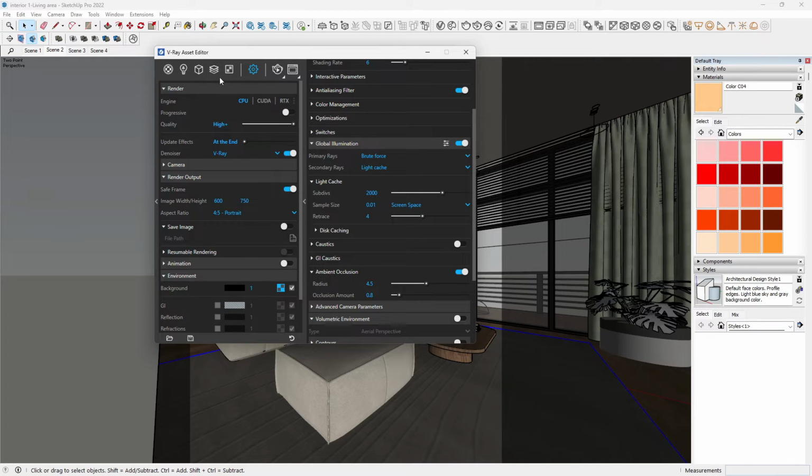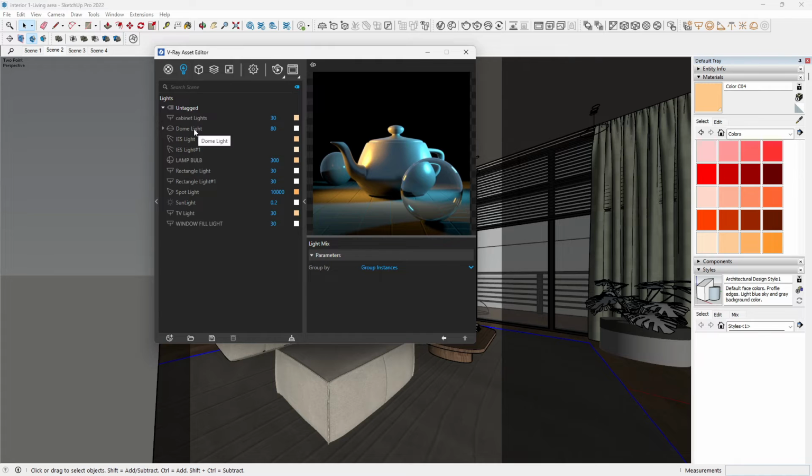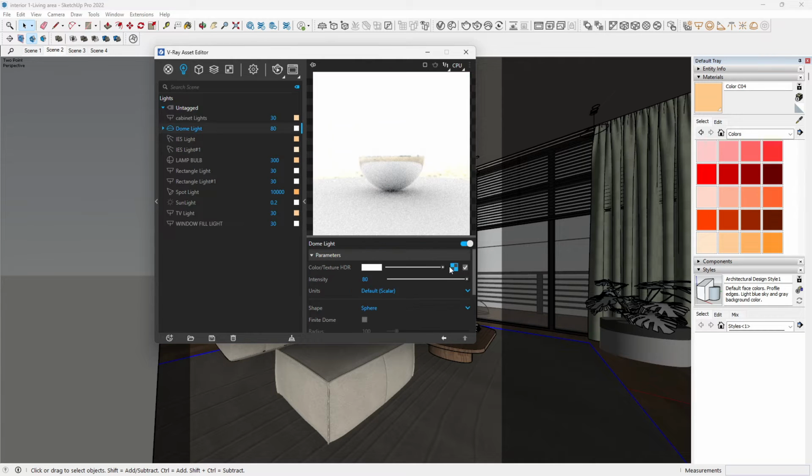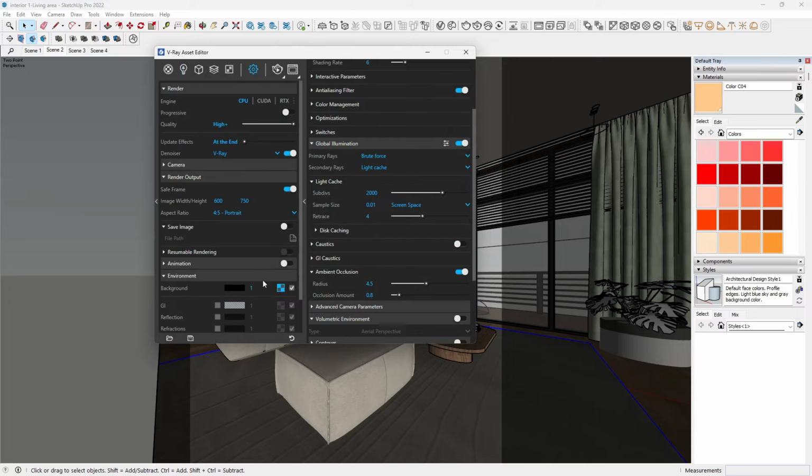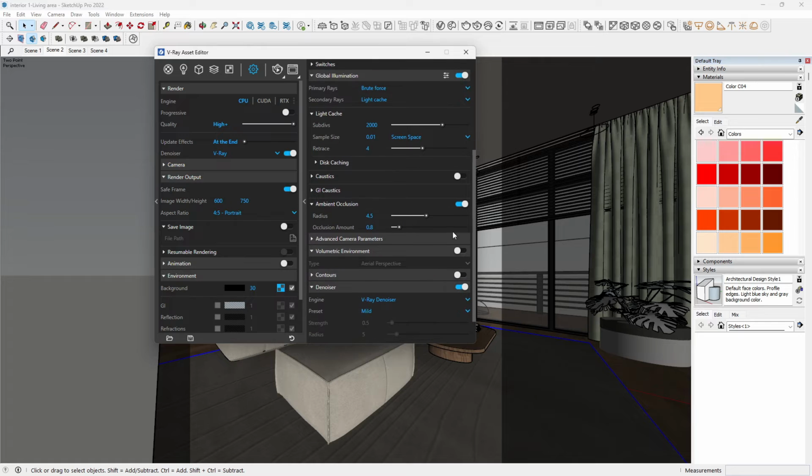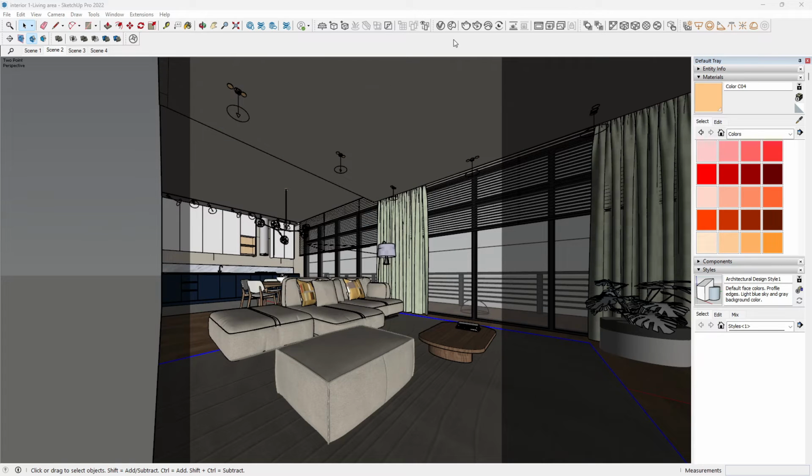In your background, we want to insert our dome light, the dome light file. So just copy, come to your environment, then paste as instance. We want to increase that to 30. Let's come to our ambient occlusion, turn it on, then set your radius to 4.5, then the occlusion amount to 0.8, then V-Ray, set V-Ray denoiser as your denoiser, and your preset to mild. The advanced camera as well, try to play with it to check which one favors your scene. And with all this set, let us check out what we have.